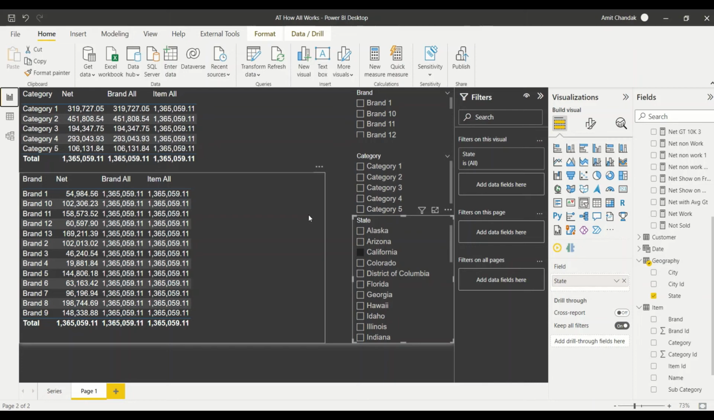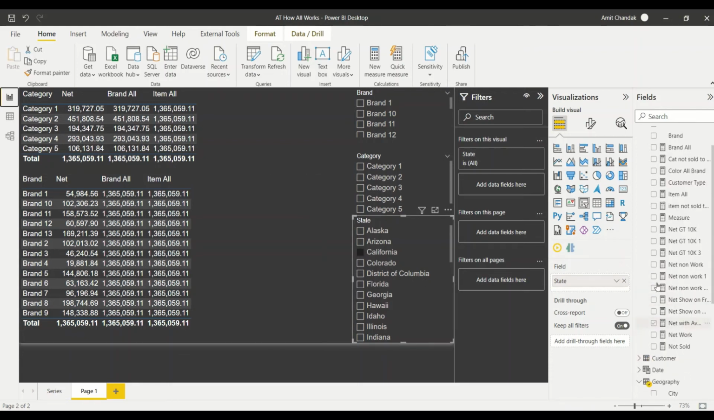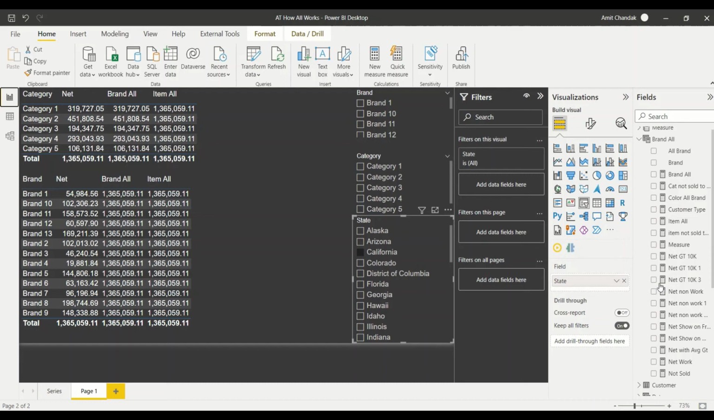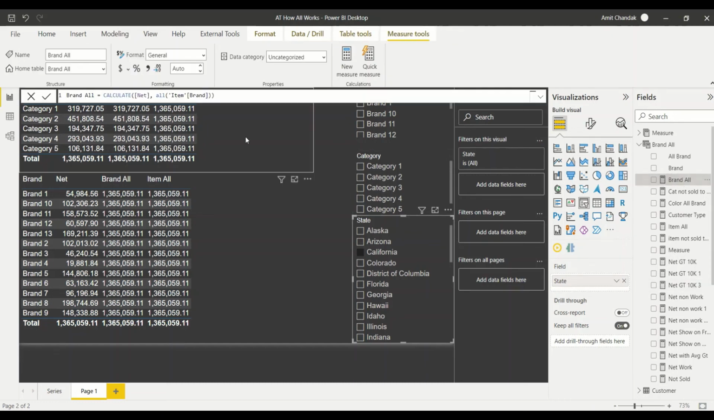Now we say okay, fine, but let's say I also want to ignore the state filter. So should I say all geography? That's one option. I can add all geography also, or can I do something else? Let's look at one more option. Let's continue to create the visual. We created brand all, we created item all. Let's create sales all. Sales is my fact table. So let's say sales all.